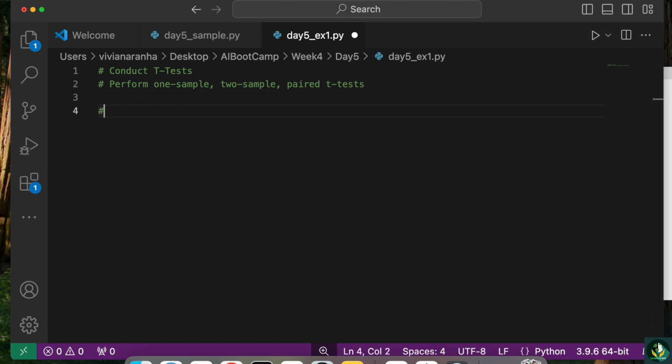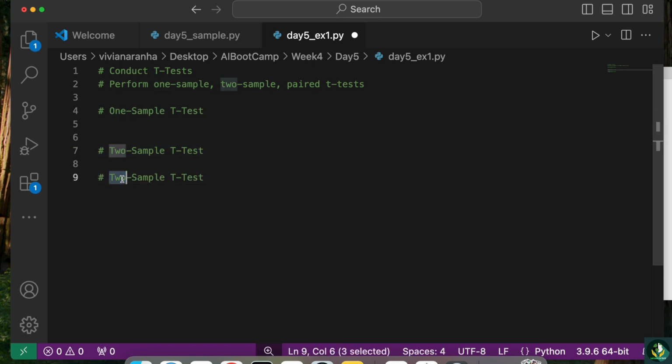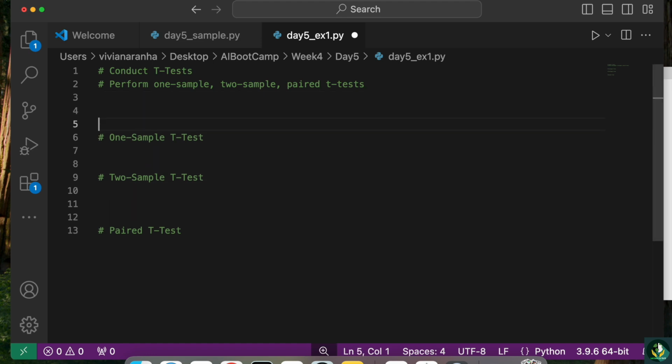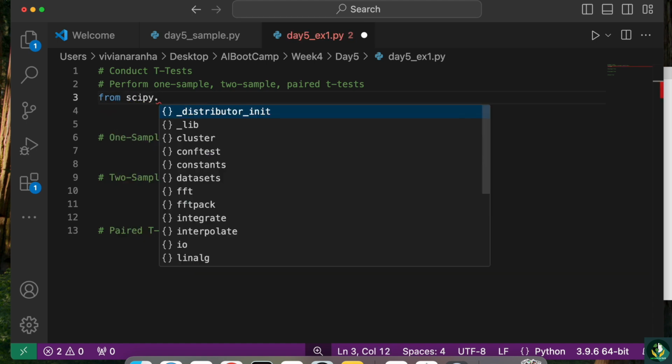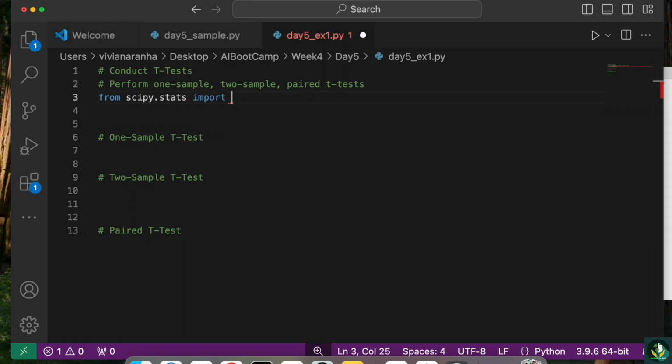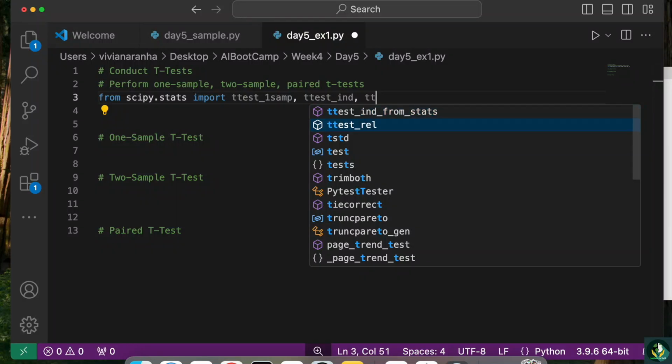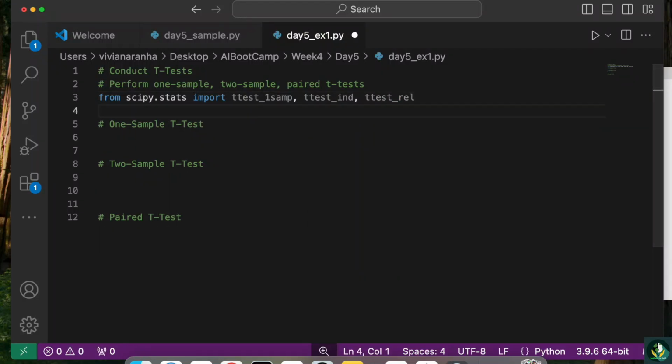So first one is, let's say, one sample t-test. Next we'll do two sample t-test, and next we'll do paired t-test. So we have these three different things that we will be doing. So let's start first with importing some libraries. For modules, from scipy.stats, I will be importing all these tests: ttest_1samp, ttest_ind, and then ttest_rel. So these are the different functions that we need.